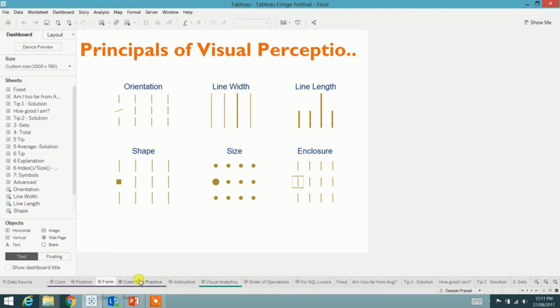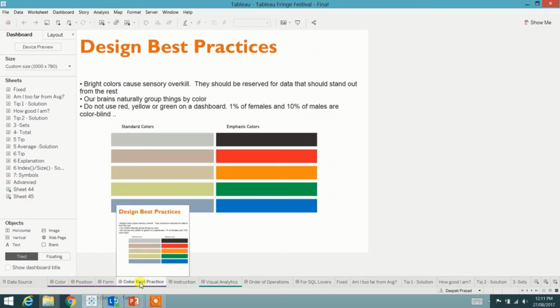And color best practice, as I told you, definitely not going to bombard the colors on people. You're going to keep it colorblind safe. When it comes to choosing colorblind safe, I strongly recommend you use websites like colorbrewer2.org or Coolors. There are many palettes easily available to the public. Choose your colors, and remember, 1% of females and 10% of males are colorblind.